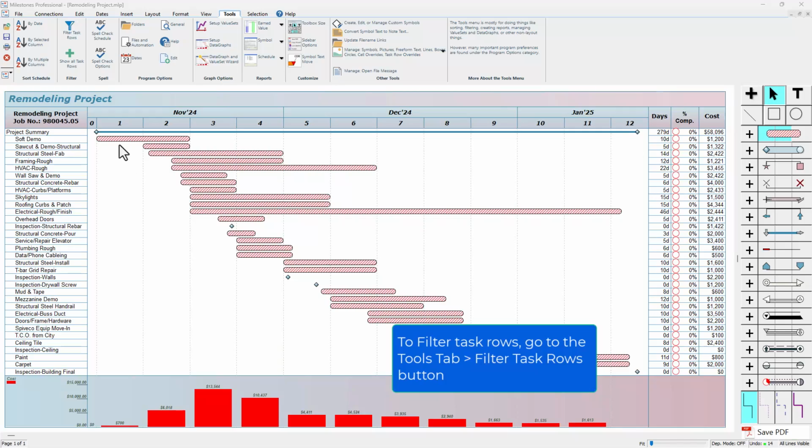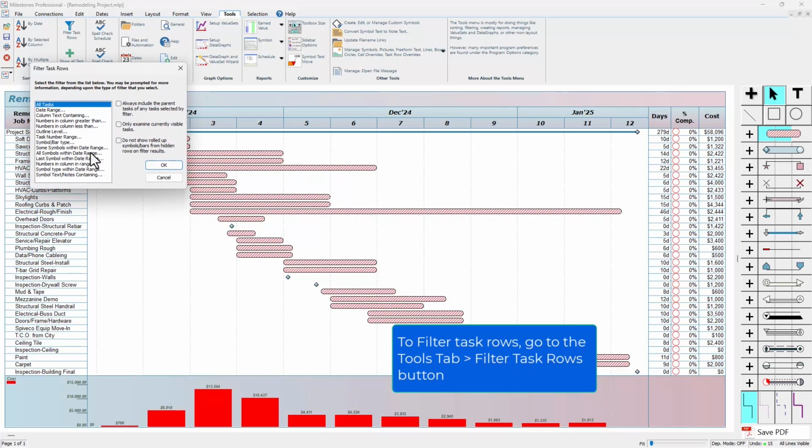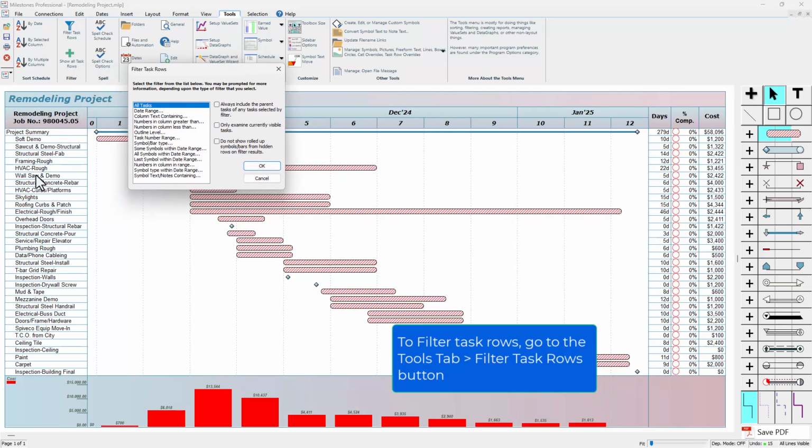So I'm just going to click on Filter Task Rows. And you can see there's a lot of different options here for filtering. One thing to note is if you do something with a column, like column text containing, it's going to search all the columns on your schedule. So if I wanted to only search this column, for instance, I would want to select that column before going into filter task rows. So just keep that in mind.